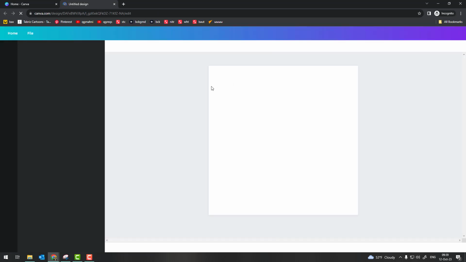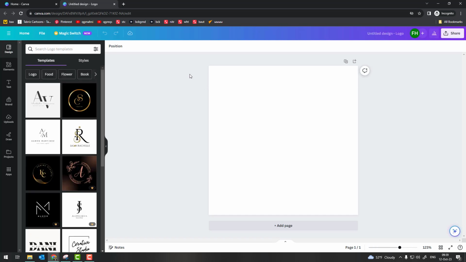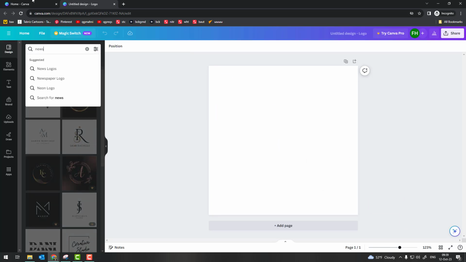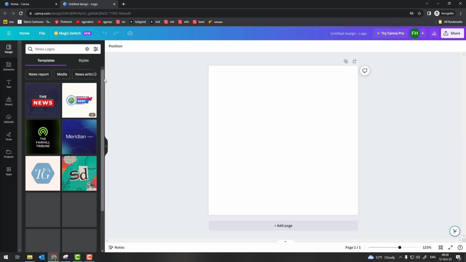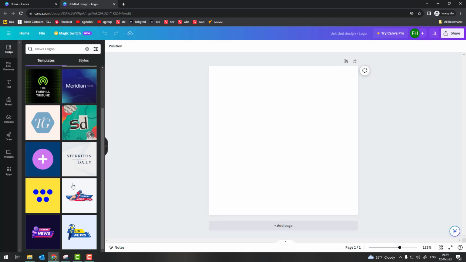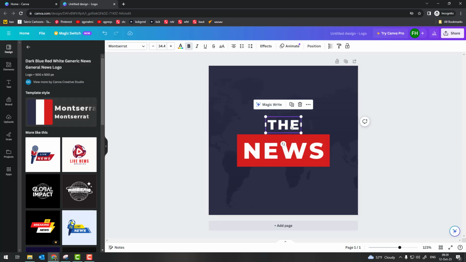I will make a logo called Live News. For this, I am looking for ready-made logo templates on the topic of news among logos. And I make corrections on the template I chose.